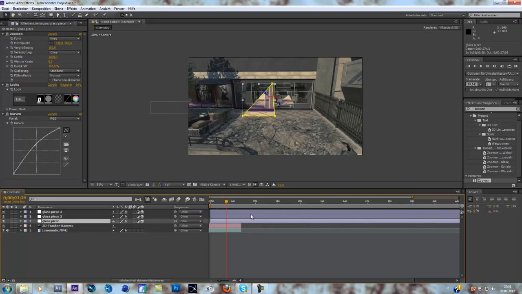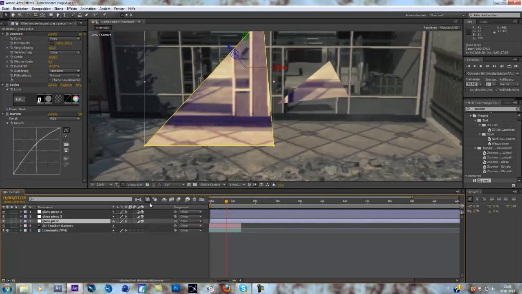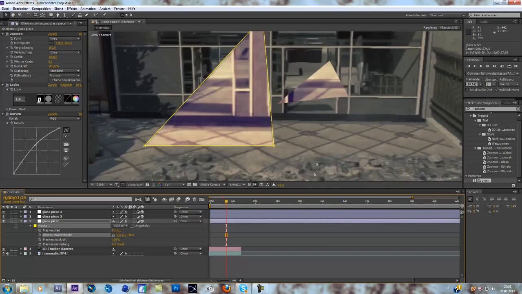For getting the glass a bit more smooth on the edges, click onto your glass, hit M on the keyboard, and change this pixel ratio to about 5, so it gets a bit smoother on the edges. But it's just a tip.